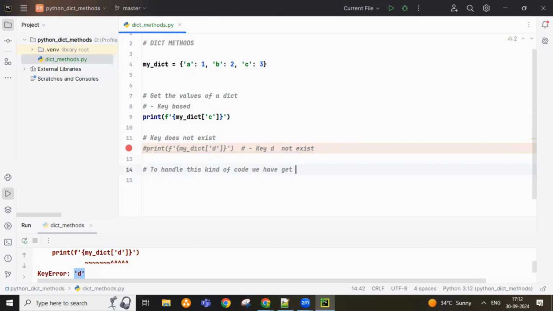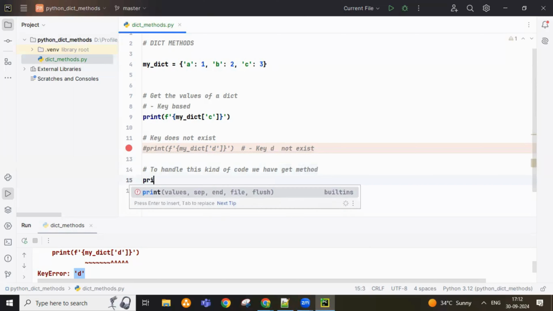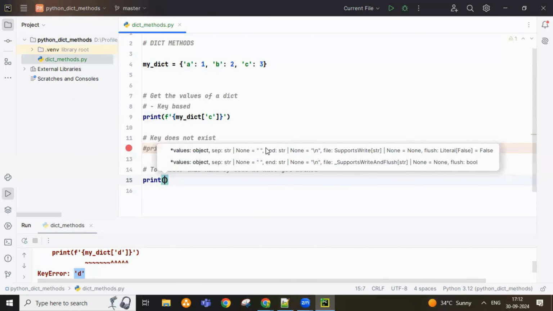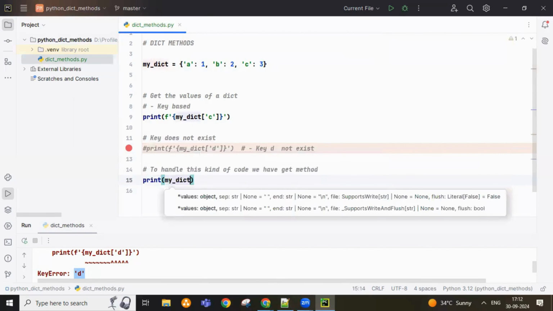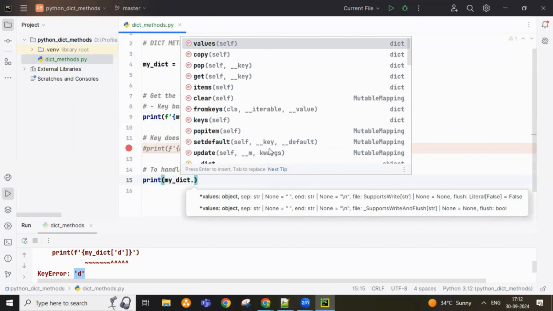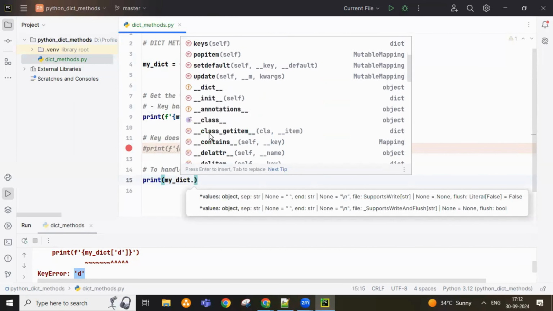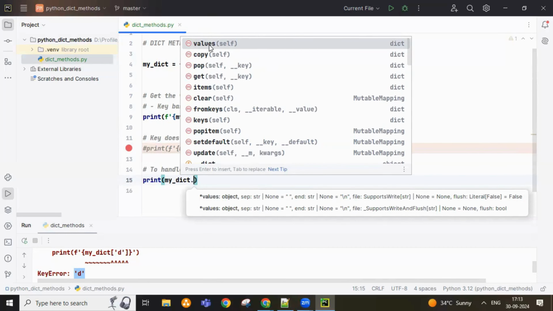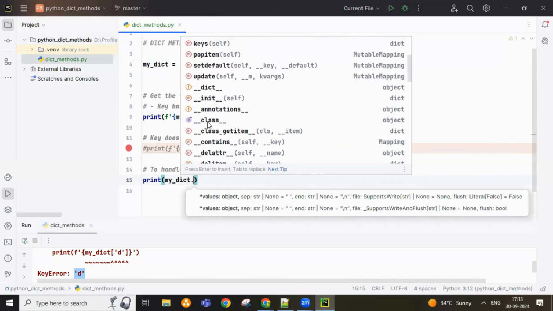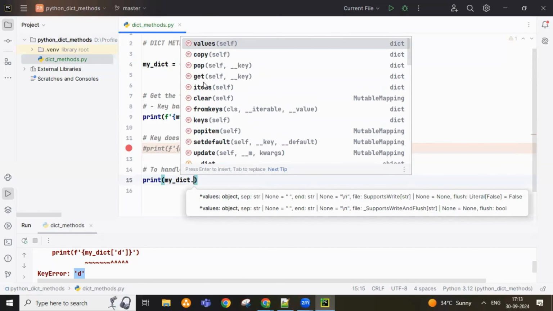We have the get method. Understood. So how do we do it? Print, or directly you can print my dict, which is the dictionary name, my dict dot. If you see, there are so many methods there. You just ignore all the methods with underscores, but we would only focus on these. Understood? These are the dictionary methods. So there is a method called get. Did you see this? Get.